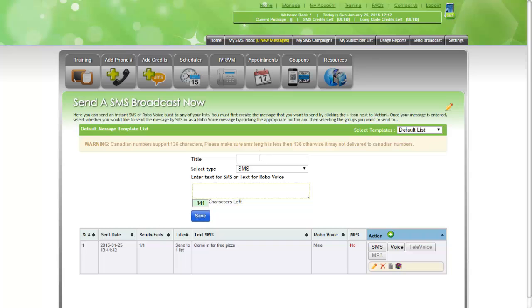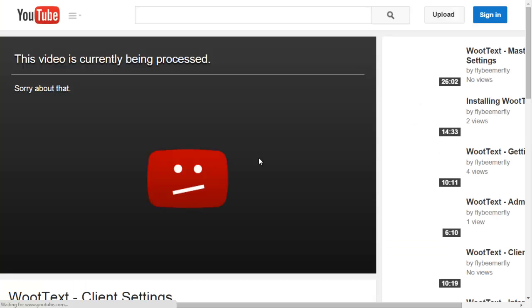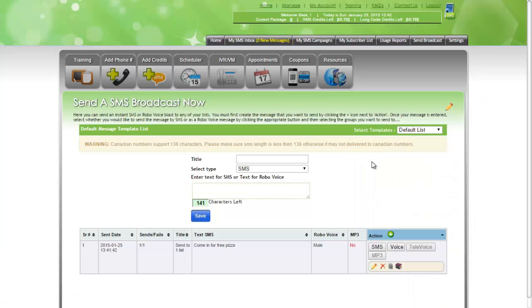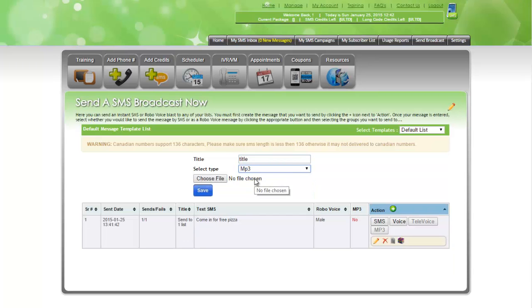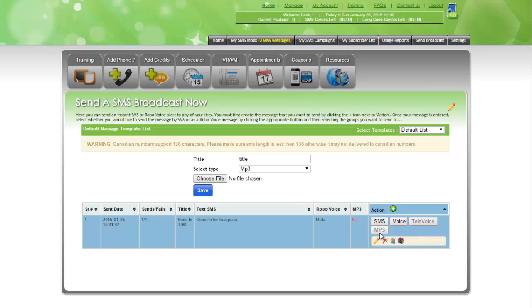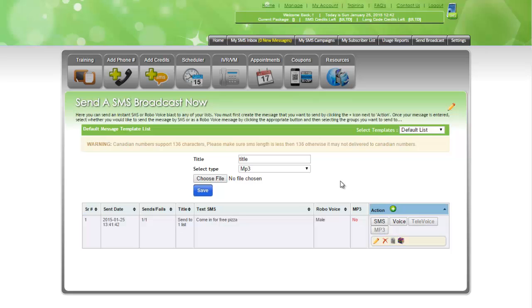We also have other options too. Sorry about that. So if I put my title here, and I determine I want to send an MP3, so instead of sending a robo voice or even an SMS message, I can elect to send an actual audio. And that audio can be as long as you want it to be. Generally, you want to keep it as short and sweet as possible. When you hit send on the mass, MP3 will light up right here. Click on send, and a voice message will be sent to anybody that answers their phone that is on the list.